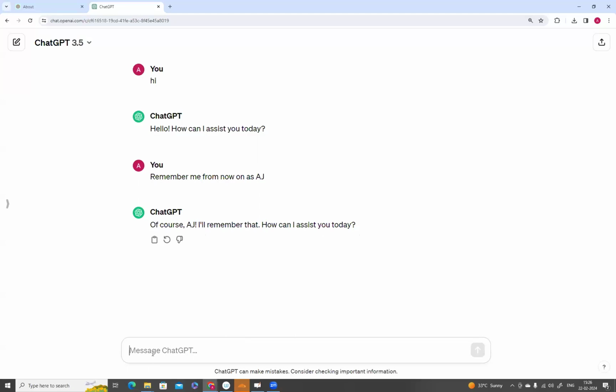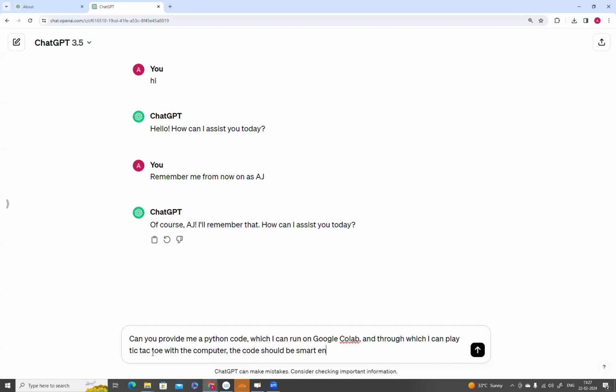So, for example, now if I ask, many of you are code developers here. So, let me show you one capability of ChatGPT. Can you provide me a Python code which I can run on Google Colab and through which I can play tic-tac-toe with the computer. The code should be smart enough to not lose any of the games. Okay.